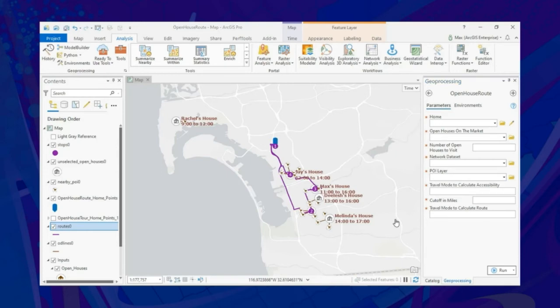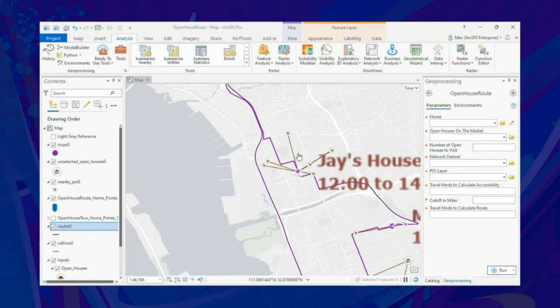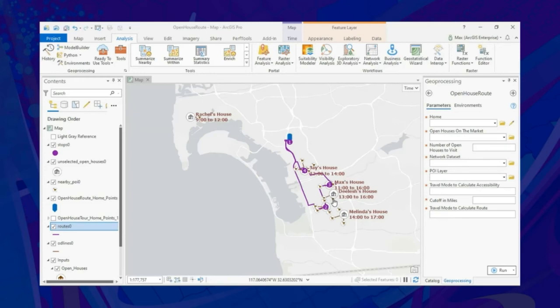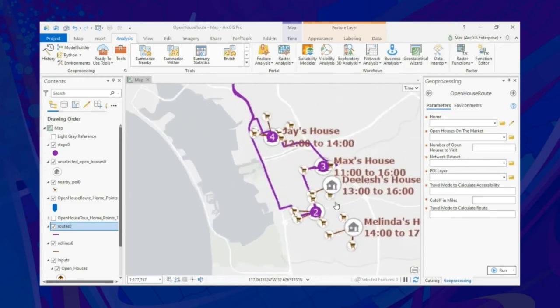Now we see our result. Let's take a look at our result in Pro. Here we have lines connecting our open houses with nearby grocery stores that are within 1 mile. Then we have a route that visits all the open houses that are selected. So the open houses that are not selected are shown in gray.